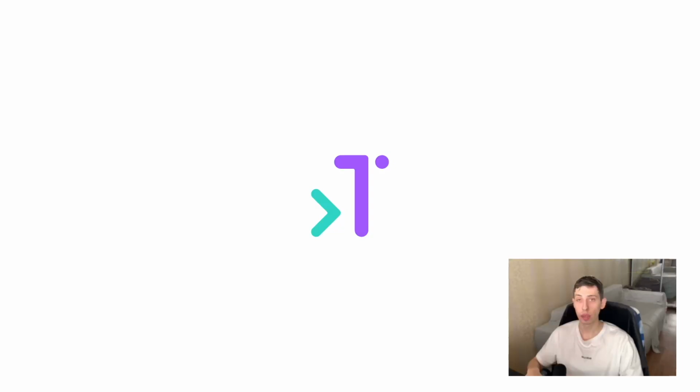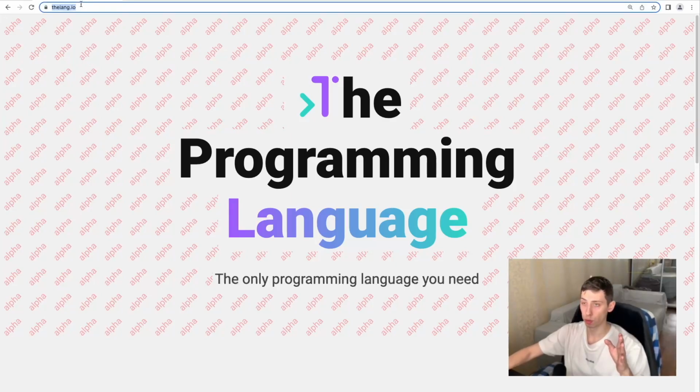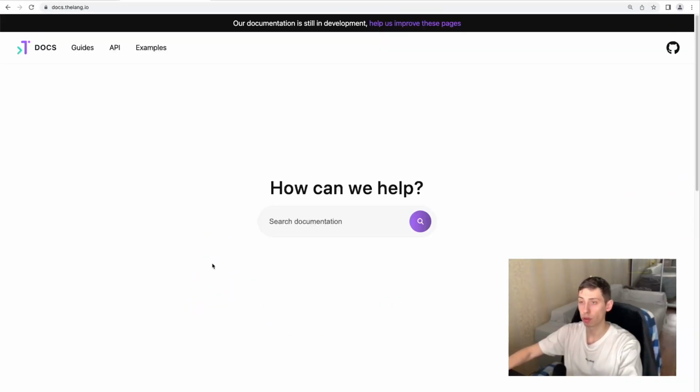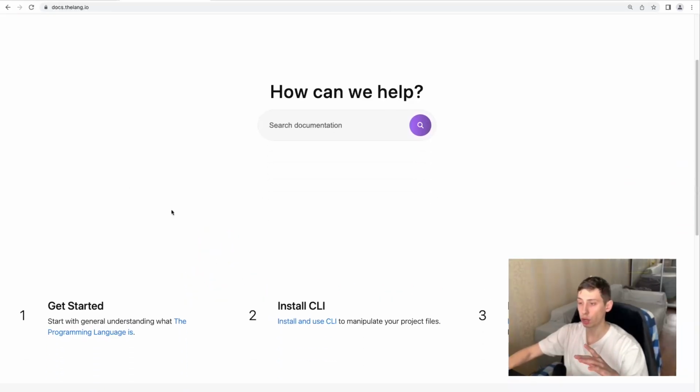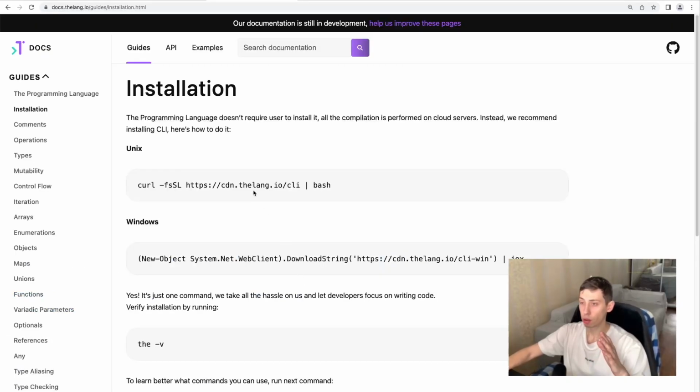So let's jump into installation. How do you install the programming language? To install the programming language, we open the Lang.io website. We scroll down and we click on Docs. Here on this page, we scroll down a bit and we click on Install and use CLI. CLI is a command line interface which allows us to use the programming language. And when we click on it, we see the installation page.